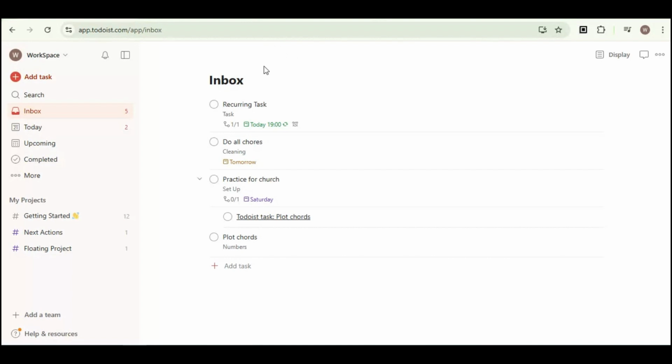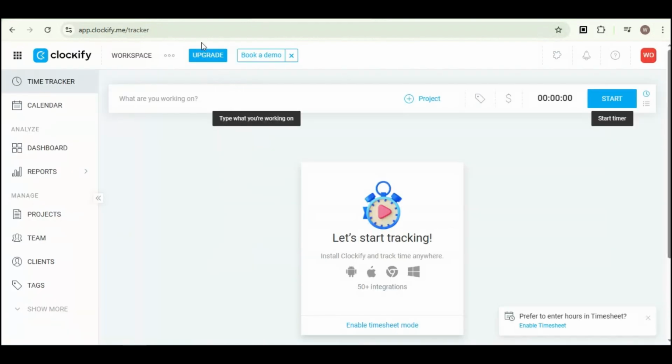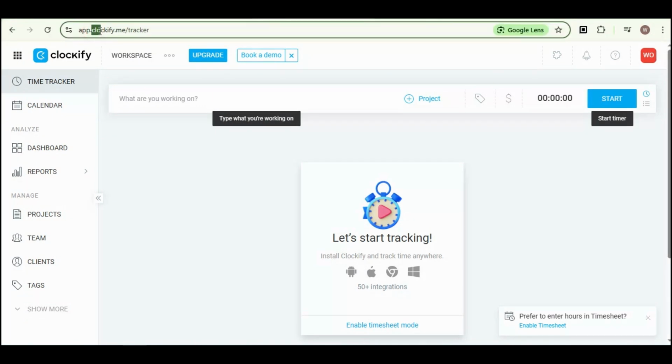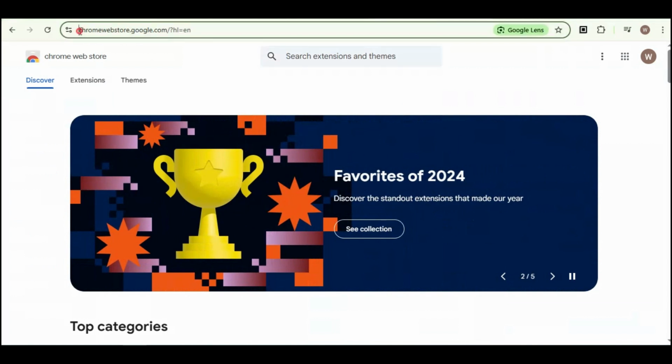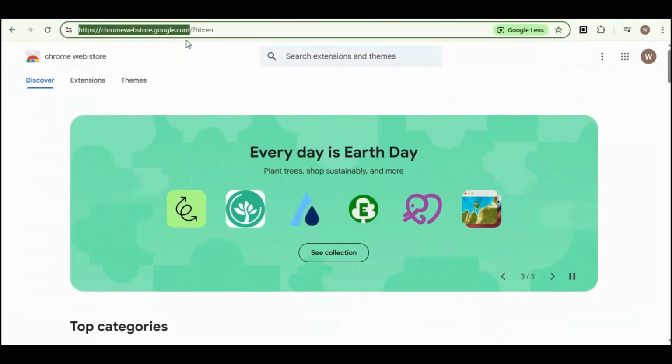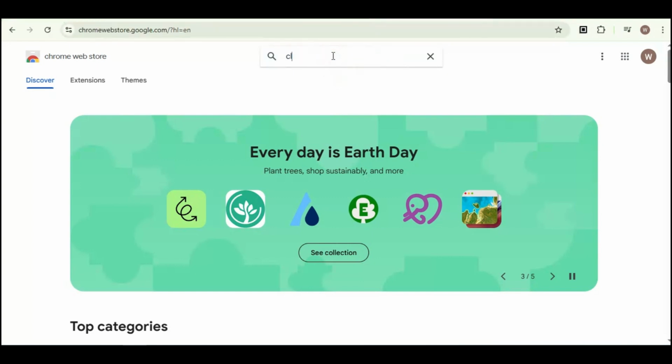We're going to go to another tab and we're going to make an account in Clockify. To go there, simply type Clockify.com and make an account. Once you make an account, we're going to go to another tab and open chromewebstore.google.com. And then on the search extensions, we're going to search for Clockify.